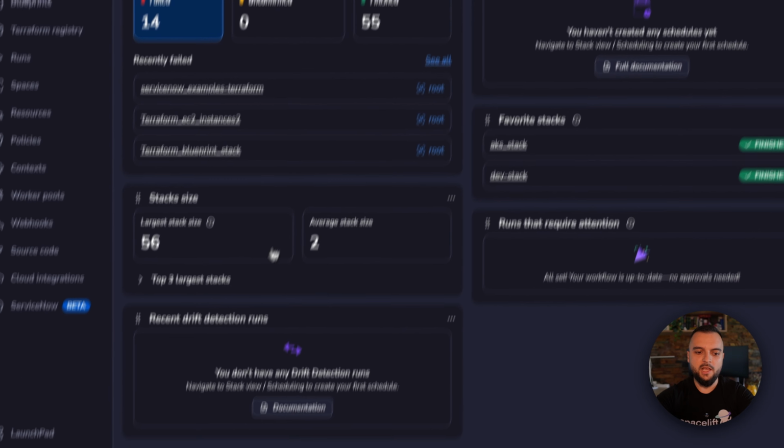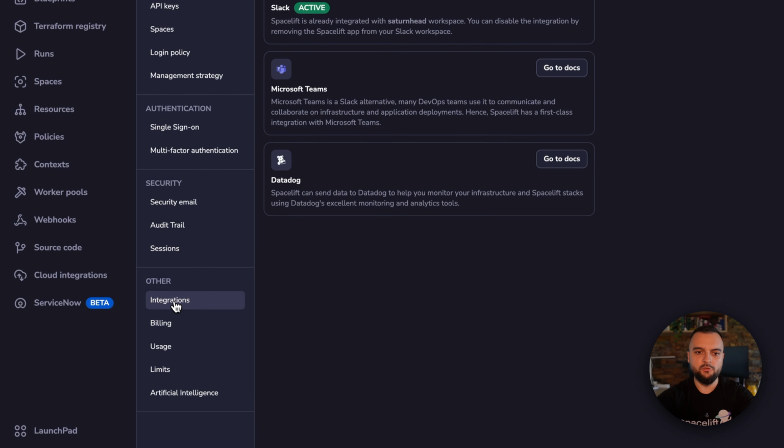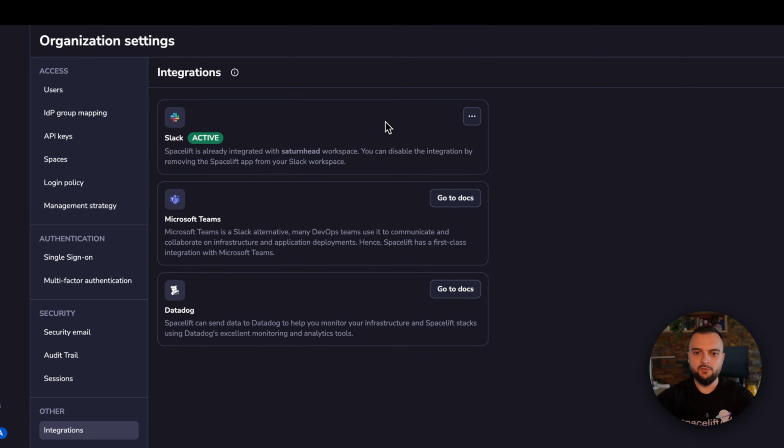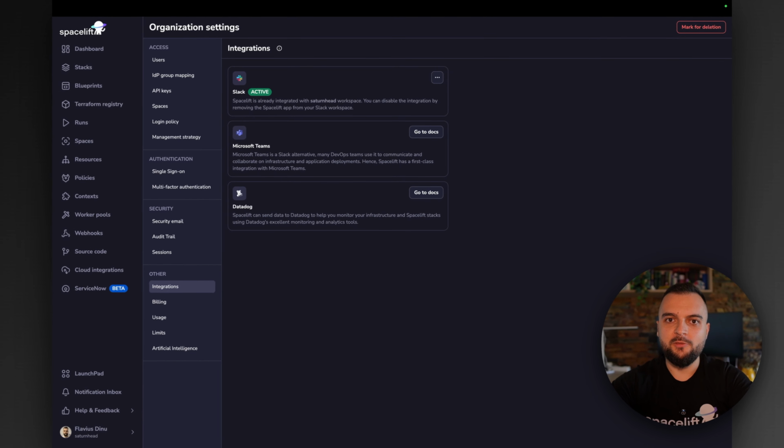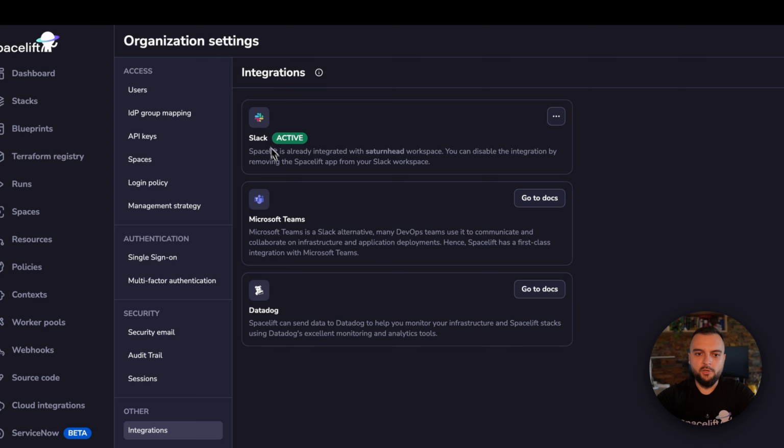To integrate with Slack, you will go to your organization settings and then select integrations. You will see a button here that says connect, and if you click on it, it performs an OAuth 2 exchange, which installs the Spacelift Slack app inside of your workspace. In my account, I already have the integration set up, and as soon as you do too, you will see that it's marked as active.